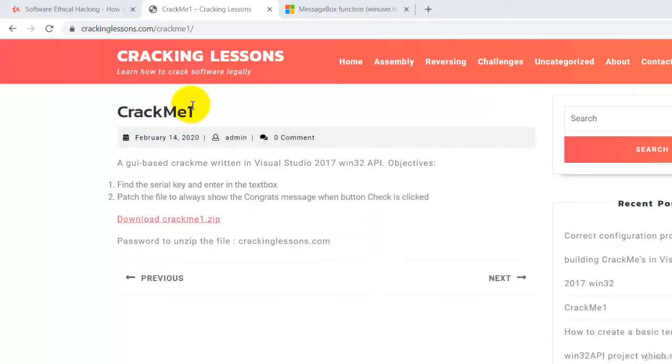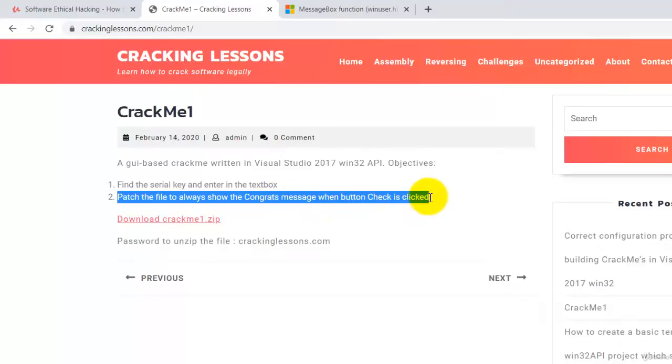This is the website we downloaded the CrackMe from, and if you can recall, there are two objectives. The first objective we have already accomplished. We have found the serial key and entered it in the text box. Now we are going to go for the second objective, which is to patch the file to always show the congrats message when the check button is clicked.